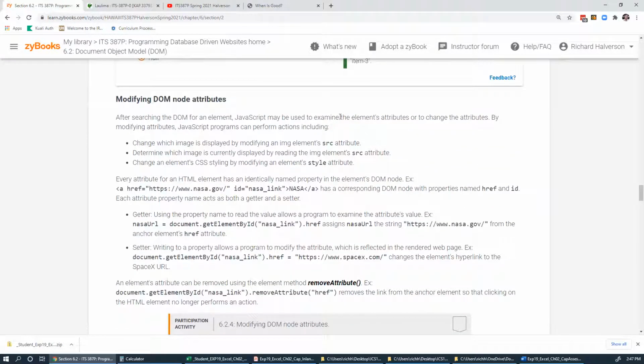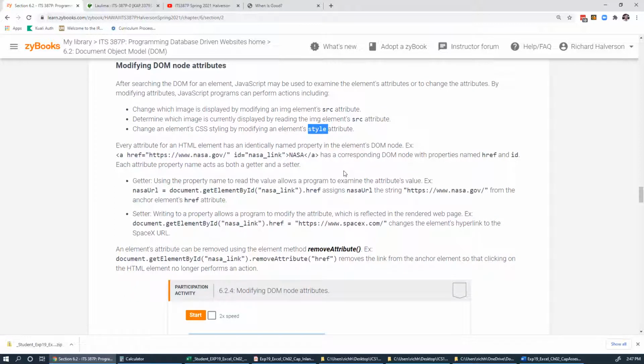Okay, so searching for the... Why do you want to search for DOM elements? Well, you can do things like change which image is displayed by messing with the src attribute of an image tag. You can determine which image is actually being displayed, or the URL of the image, the file name of the image. You can modify the style attribute of something, make it look different, change some colors or something.